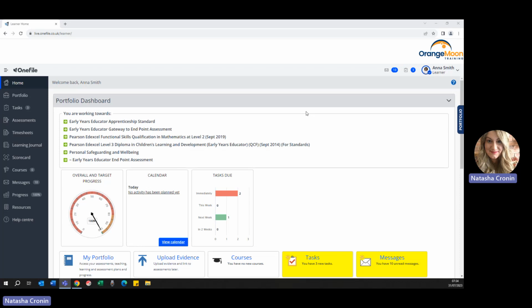And you might think, why do we not just sign it with the signature and draw the signature on? Well, once you've logged into Onefile, you should be the only person logging into your portfolio. So anything you tick is a signature from you, a digital signature.